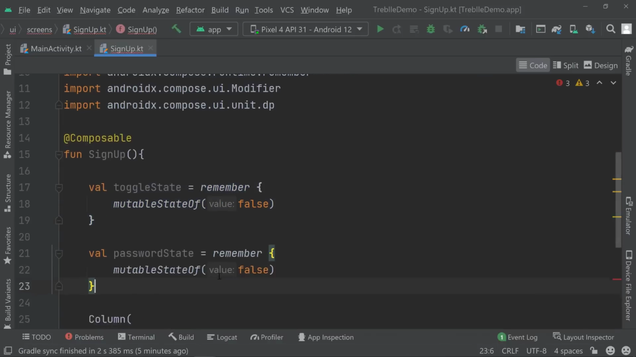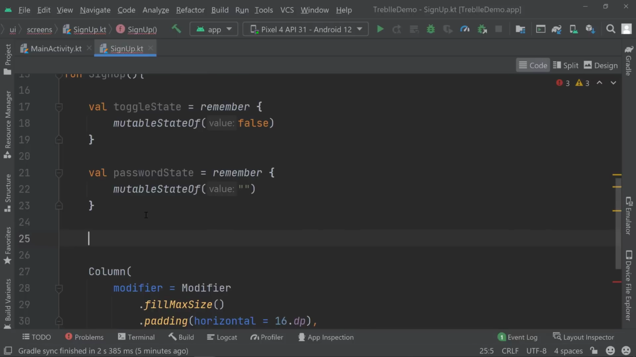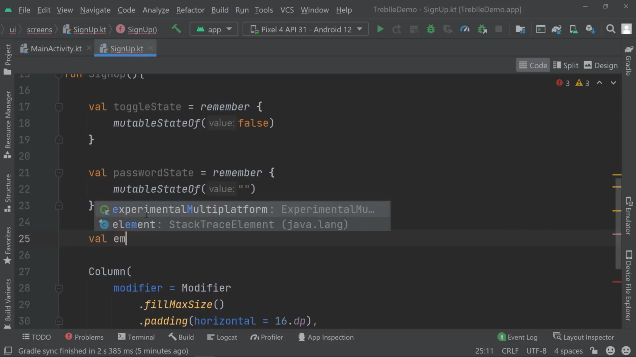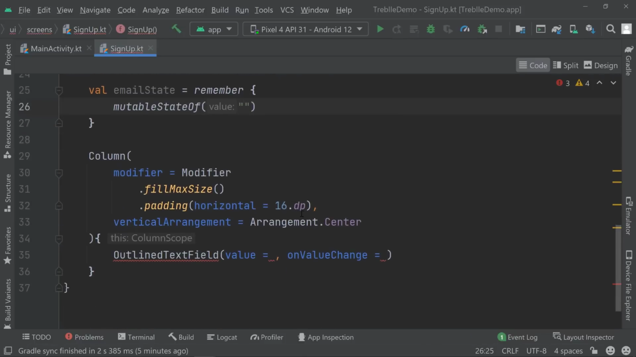And the password state will be a string. So I'm going to set the default to empty. And finally, we will need the email state. So val email state, which will also be remember of an empty string by default. So we're going to override it obviously over time.